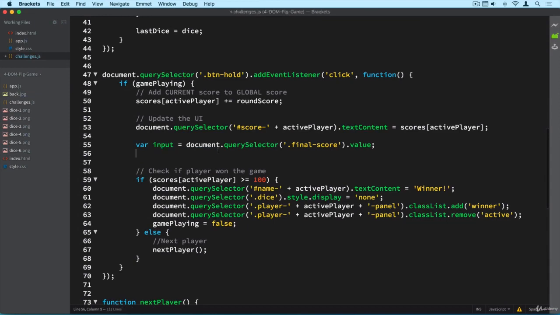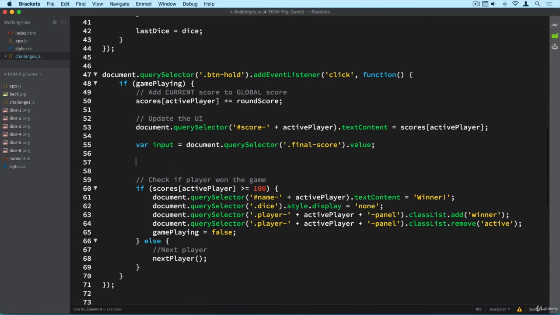Alright, so let's now use this value. So we don't need this anymore. And alright. Now what happens if the users don't put any input into that field? Then we don't want to use the value, right? So we first have to actually check if there is a value. So we need to check if the input variable is not empty. And that's actually also pretty easy to do. And that's because, once again, type coercion.